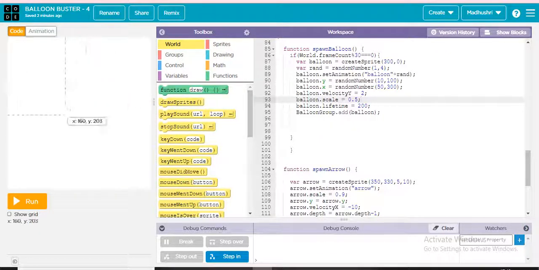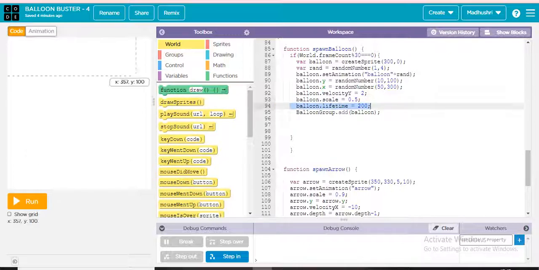Balloon dot lifetime means it is the ending point. Balloon dot lifetime is the ending point. So I think this will be the ending point. I think this will be correct, like 200, like that. So balloon dot lifetime is 200, that means the ending point.